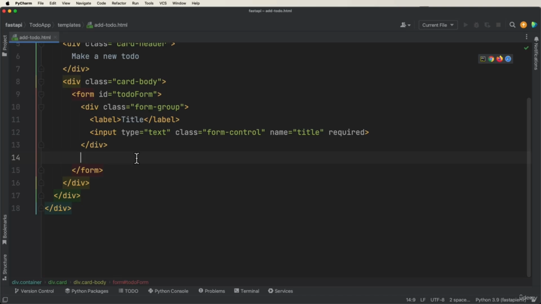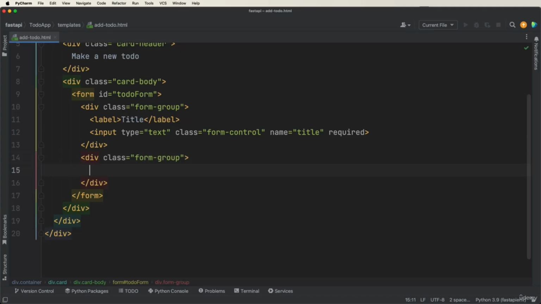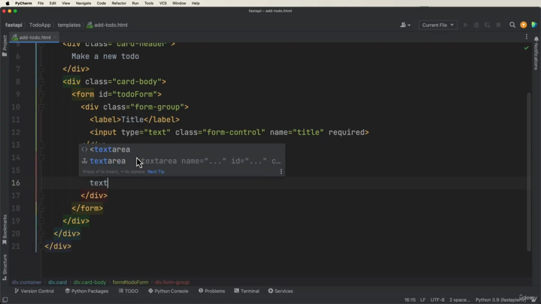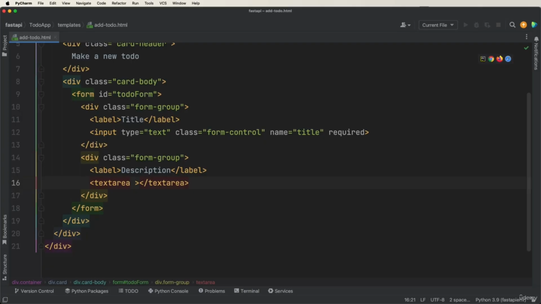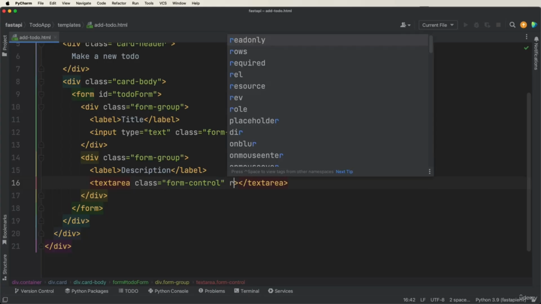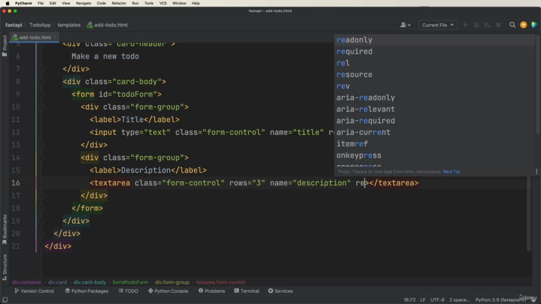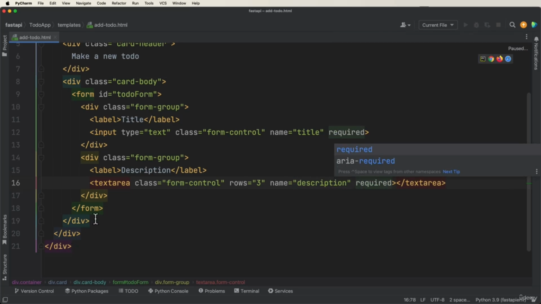Let's jump out of that div and create a new div with a class that is equal to form group with a label of description, text area class form control, rows equals 3, name equals description and required. Jump out of the text area and the div.